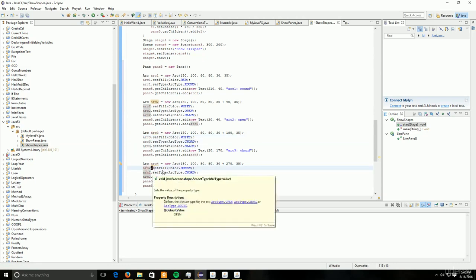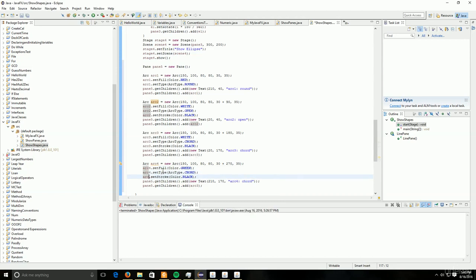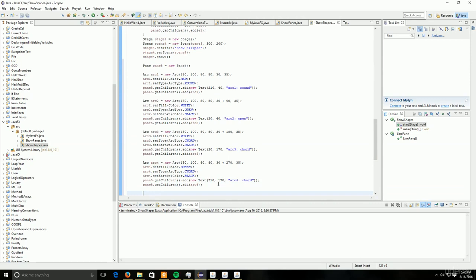And then we're actually done, because as soon as we add in the arc to the pane, we've now finished up our arcs. Even though they're all fairly repetitive, when we run this program, you're going to be able to see why we had all of them, because they all demonstrate how the chords, open and round differ and how you can apply them differently based on your situation.